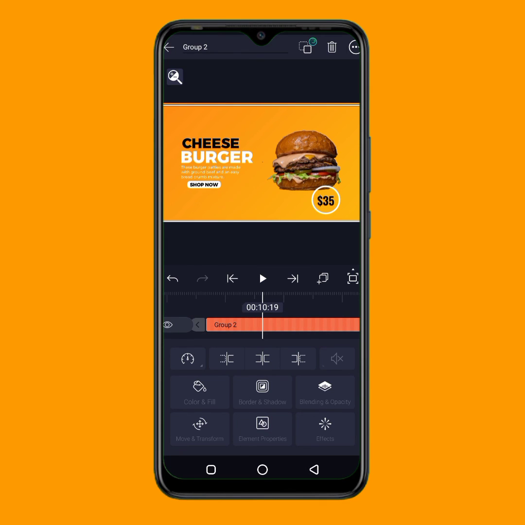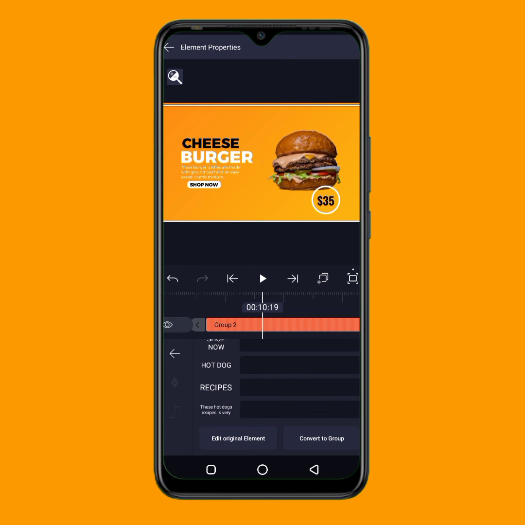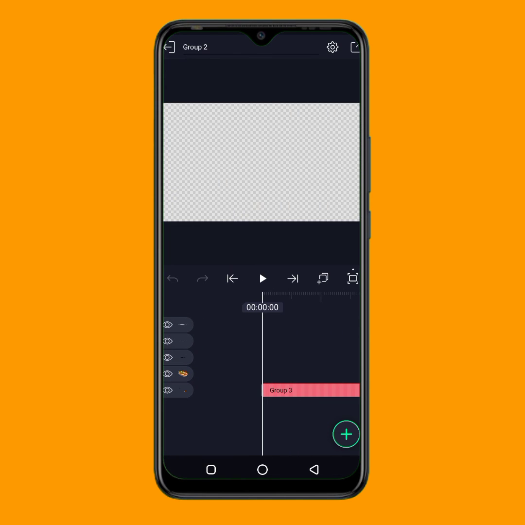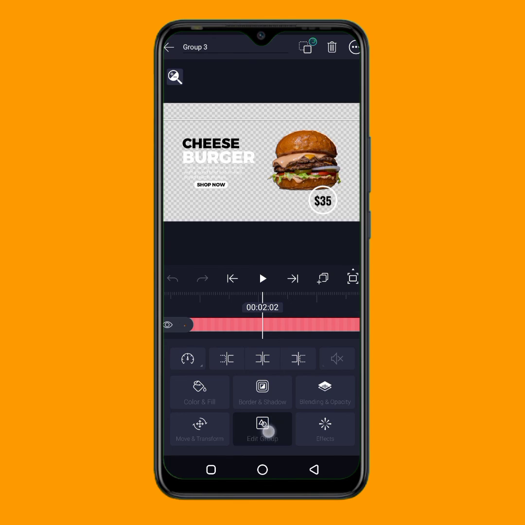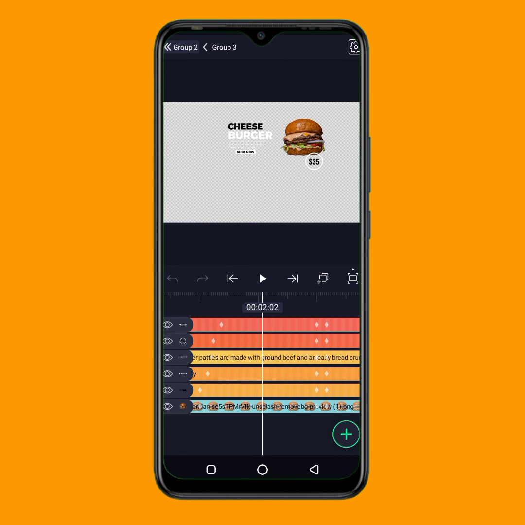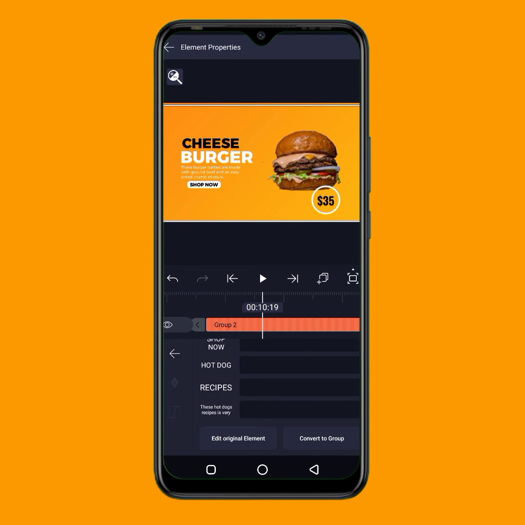So the only thing you need to do right now is to click on this element properties, then you click on this edit original element. Alright, edit original element. So right here, you don't need to start from afresh. The only thing you need to do is just to change the name of the product and the product image. Alright, that's all. So just edit group, then you can just change the name of the product and the product image. That's all.